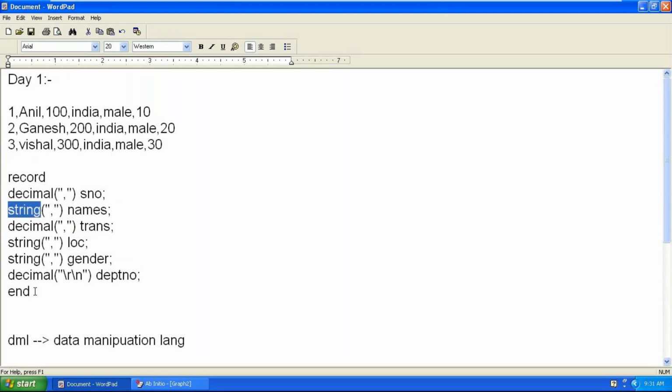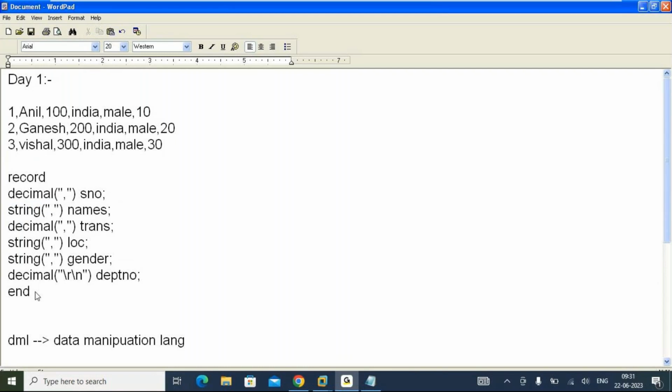Clear, Vishal and Ganesh? Yes, Anil. Hi Lakshmi, I see you joined a bit late. No problem.